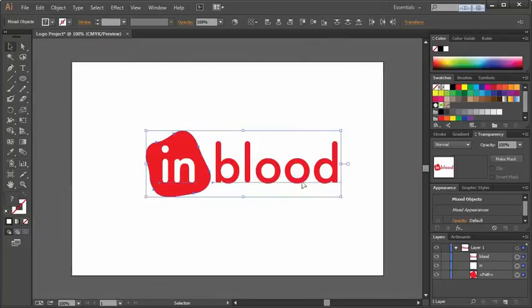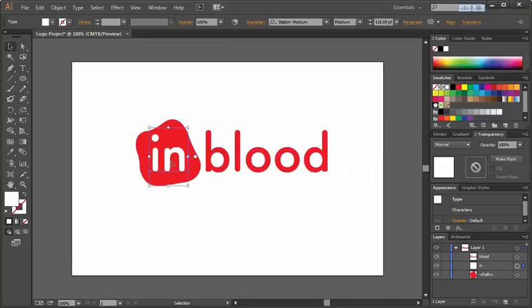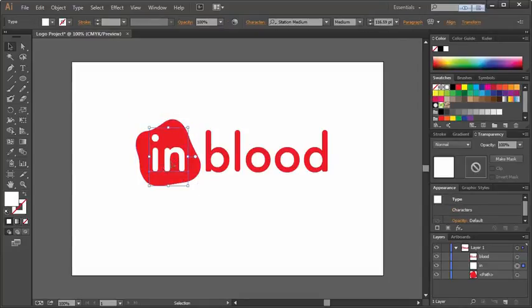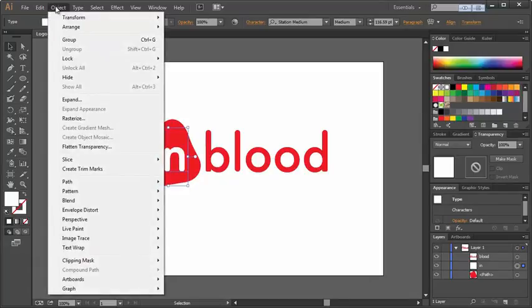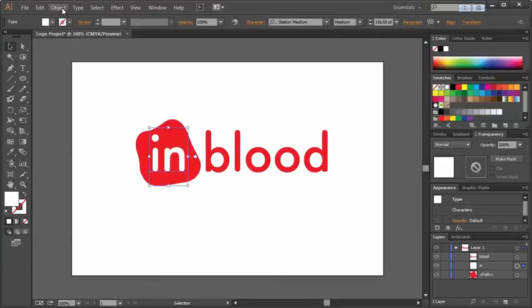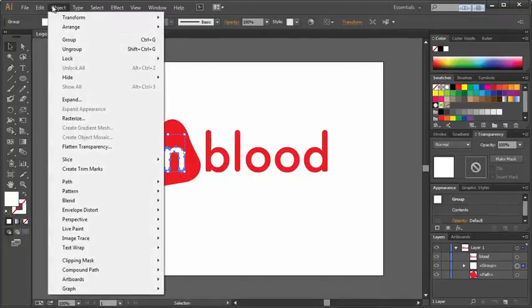Okay, so now what we want to do is this in right here, we don't want this to actually exist. We want this right here to be a single shape. So what I mean by that is this. What we'll do is take our type. Right now we can edit it and make it anything we want. But now that we know it's obviously going to be in, we want to convert this to an outline or to a path. So let's go to Object, Path. Oops, one second. First we go to Control Shift and O, and then that creates the outlines. And then we go to Object, Path.